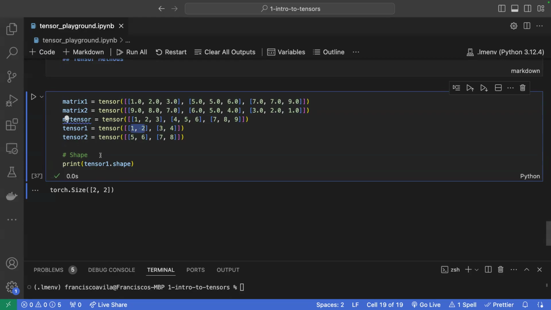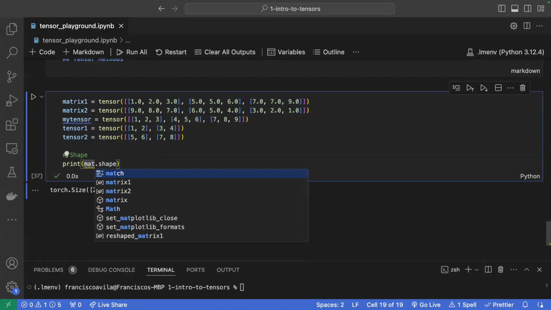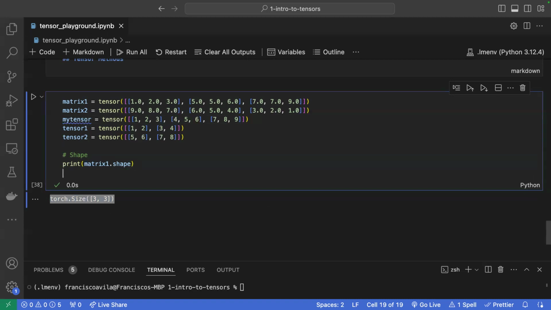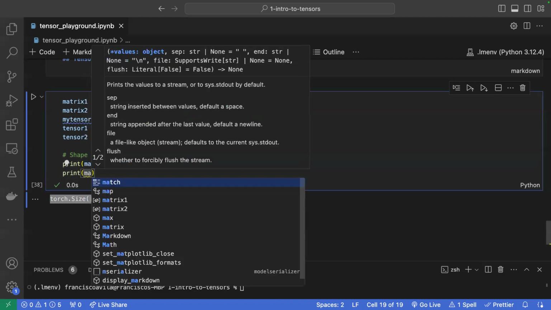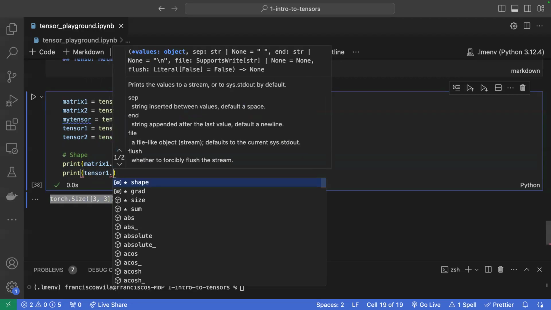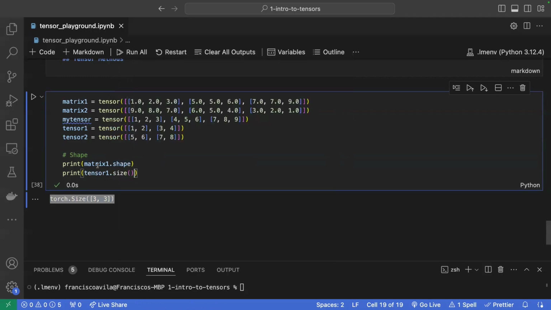All right. If I were to change this over to matrix 1, it would tell me matrix 1 is a 3 of 3. All right. So I'm going to go ahead and execute this. You can see matrix 1 is a torch size of 3 of 3. Well, now, what about a separate method here, right? Actually, let's go back to tensor 1 dot size.